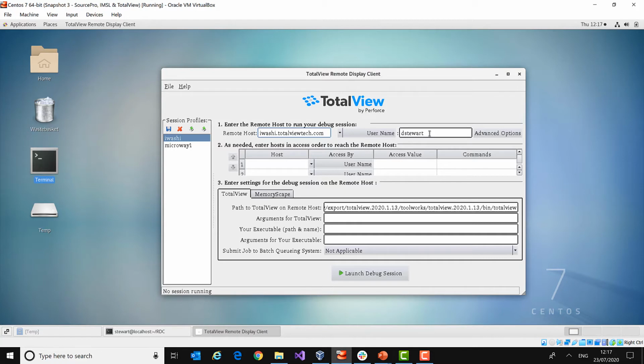Remote Display Client doesn't store passwords, it prompts you to enter the password when you make a connection. As we mentioned, you can also enter host details if you have to enter several machines in order to get to the remote computer. Next, you have the path to TotalView on the remote host. You have any optional arguments for TotalView, and you can specify an executable path and name and arguments for that executable. You can also use a batch system such as Load Leveler and PBS Pro, but we're not going to use that in this case.